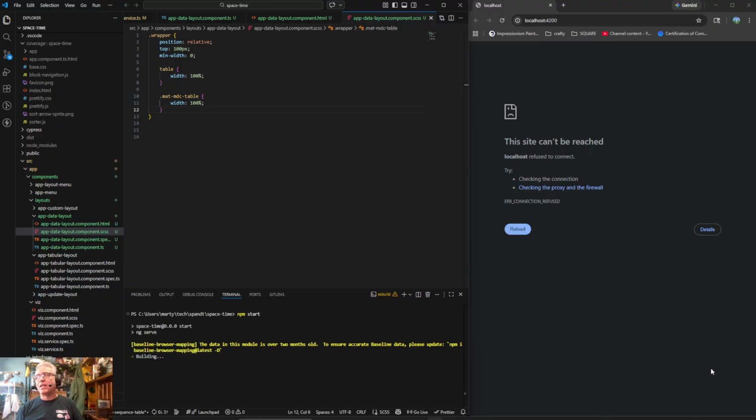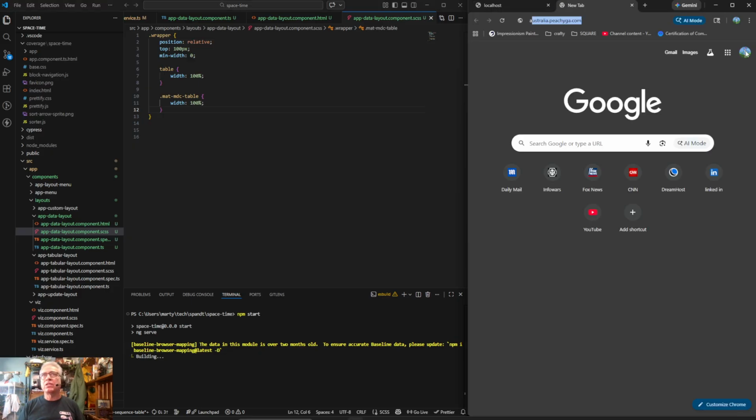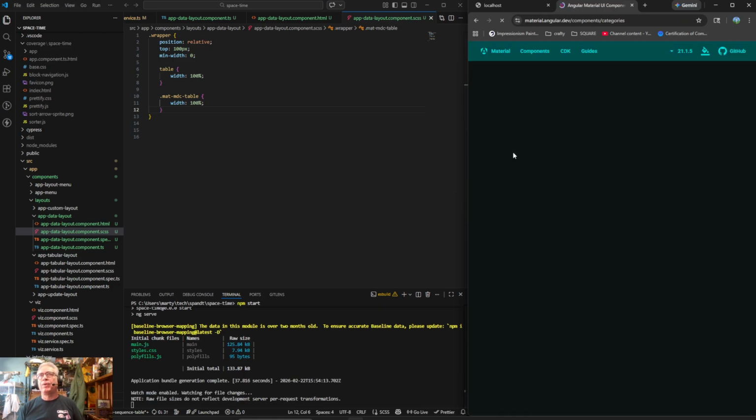I think this is our last cold snap. I'm waiting for the browser to start up. But basically, we are working on Angular Material. While we're waiting for that, I'll just say this: we're working on Angular Material and a table. We're up, and we're up, baby.